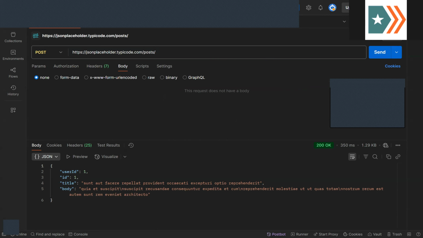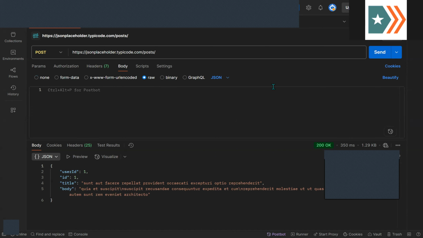We need to send data over to our source. So let's see. Click raw. So yeah, as you'll notice, with a post request, you have to give it data to send over, and you can do that by providing a body in your API call or API request.